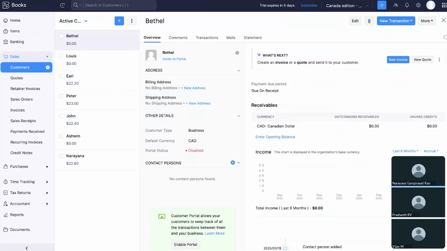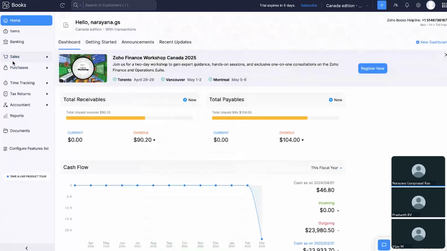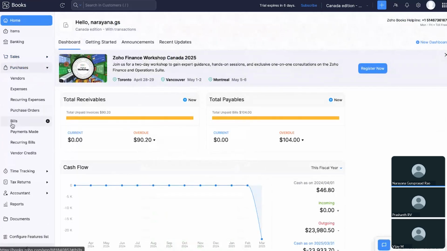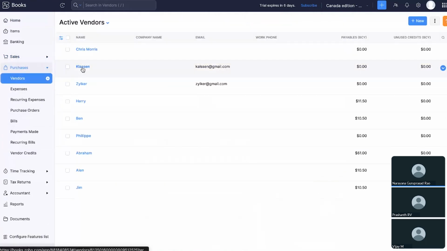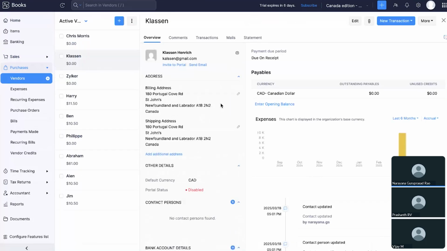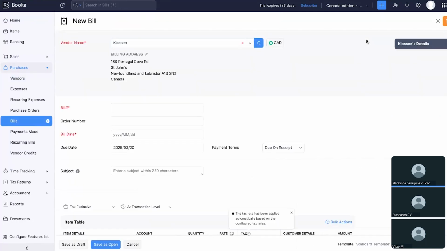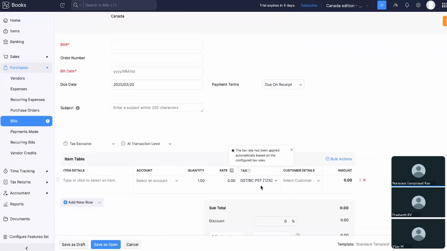This tax automation works similarly when you create the purchase transactions also. For example, for this particular vendor, if I'm creating any bill with the tax automation on the purchase side, it will consider the organization address as the base. So when you create a bill, the organization address will be considered, and as I showed you earlier, the organization address is British Columbia. The system will automatically consider the tax rate that is applicable to the British Columbia region.